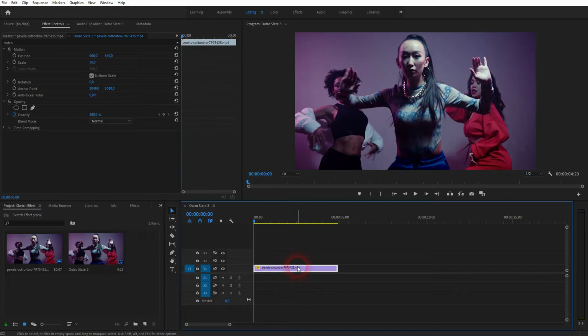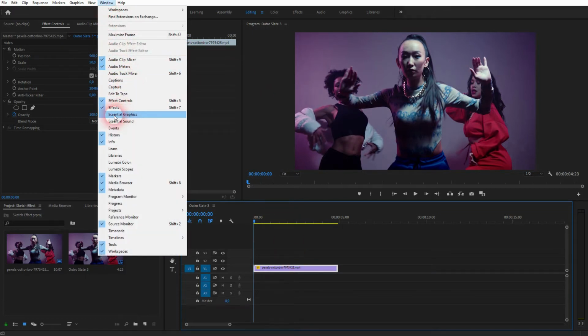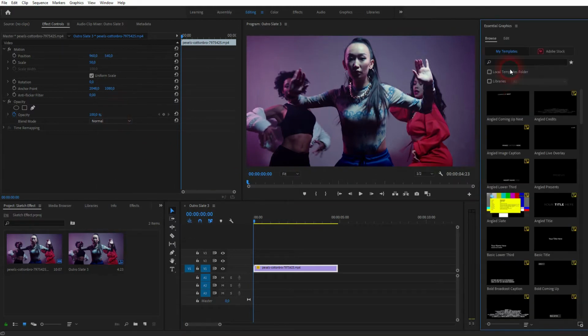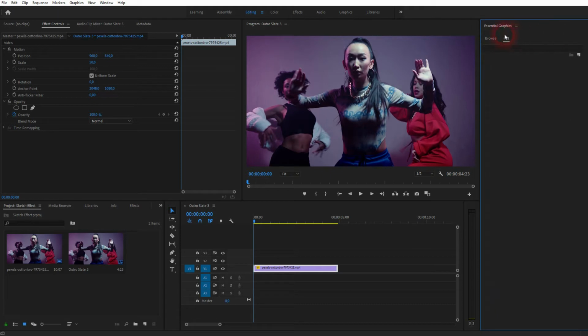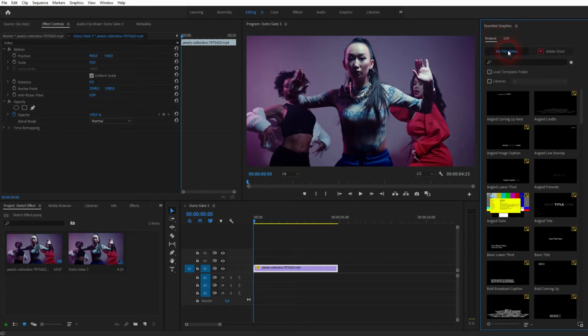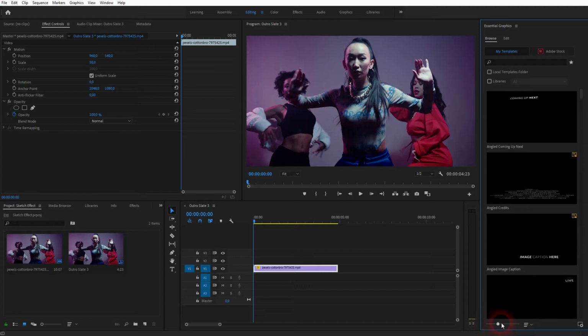Go to Window and open your Essential Graphics menu, just left click on it, it should pop up. I've got the Browse active, make sure that it is for you as well, and I'm under my templates first. There's a zoom level at the bottom, you can use the slider for that, so it changes a little bit of the display.